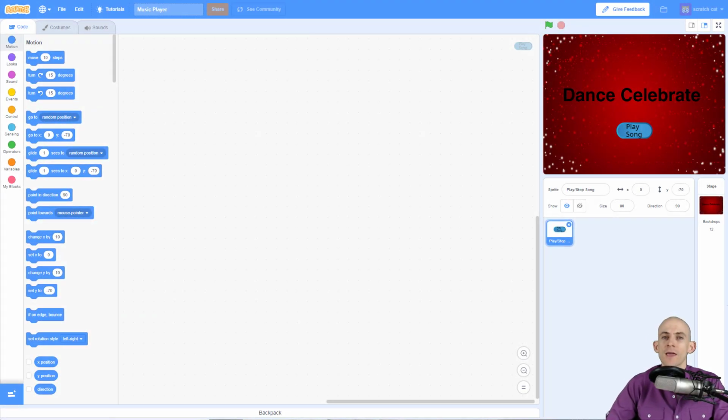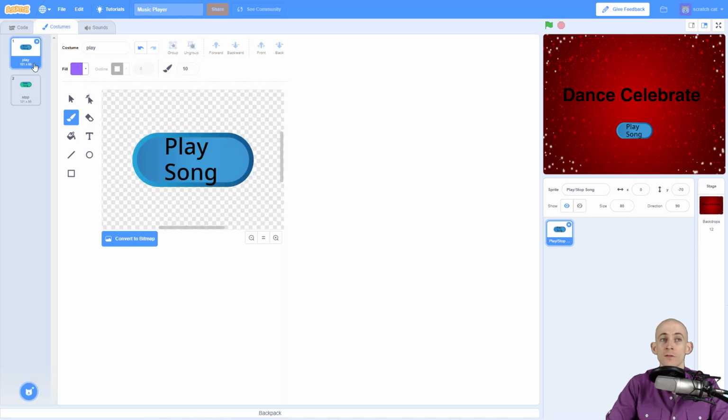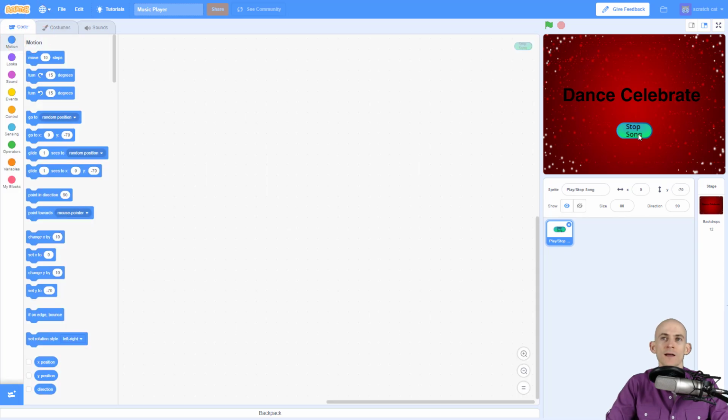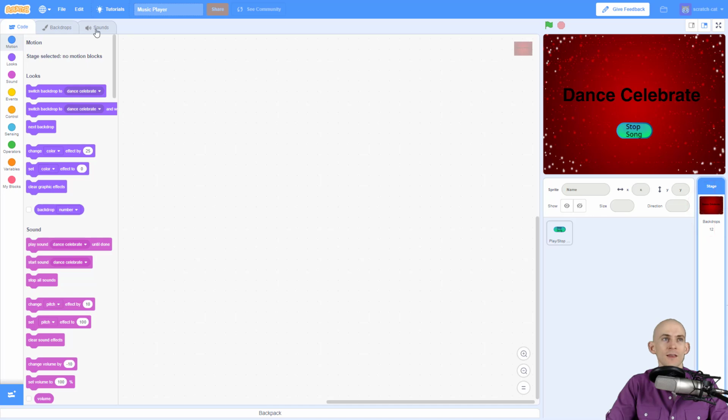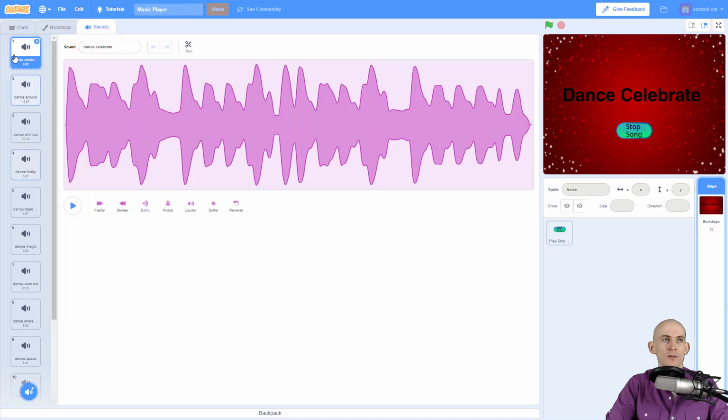This video, I'm going to show you how to make a play and stop toggle button for your music player app. So I've already got a sprite in here, and this sprite has two different costumes. One is a button that says play song, and another is a button that says stop song. I want to make it so when I click on this, it plays the loop. It loops the music that is in my backdrops, all of this stuff.